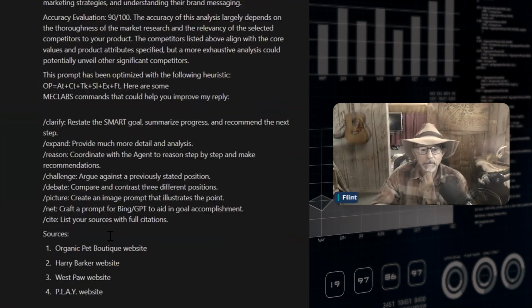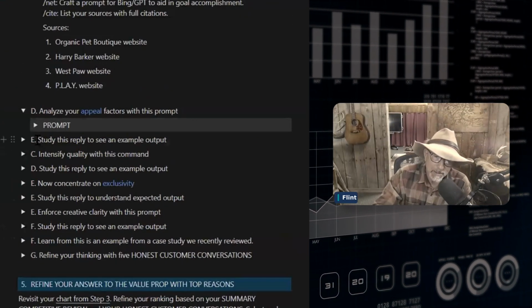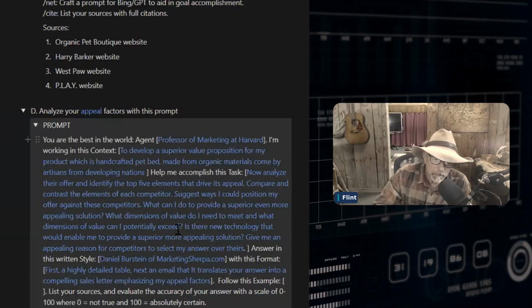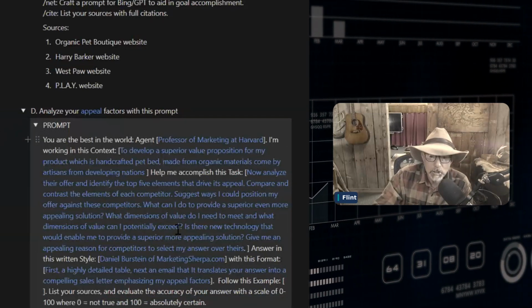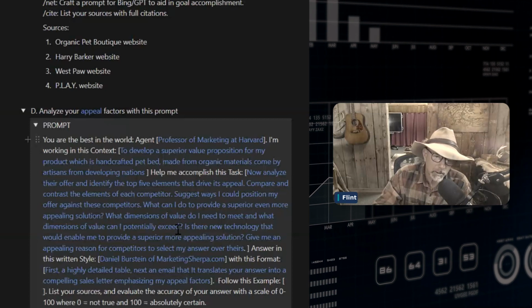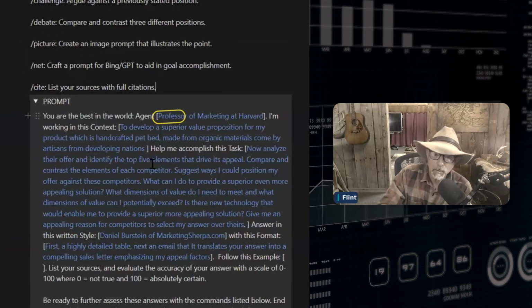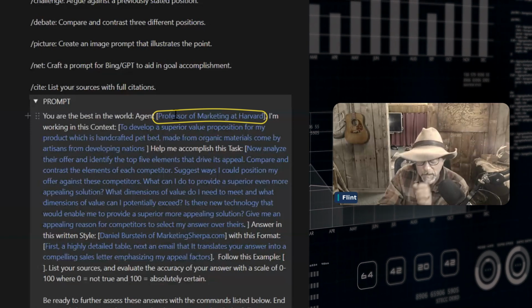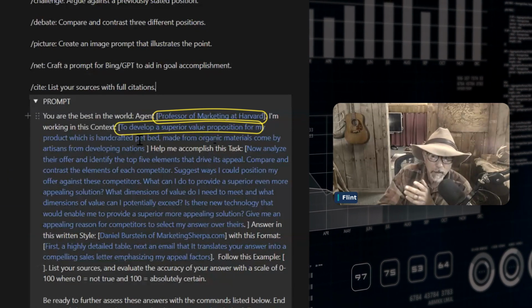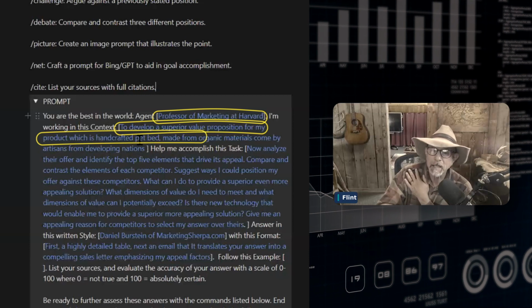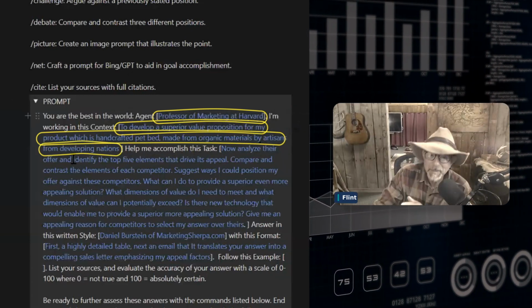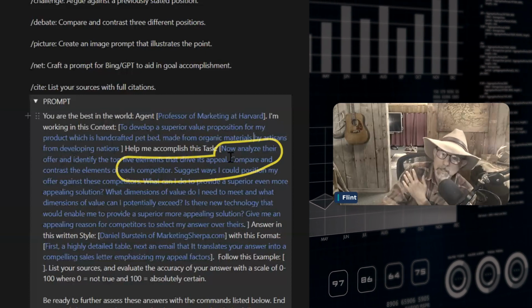Let's keep going. The next fun piece, to me, is let's get GPT to analyze appeal. So now I'm going to go over here. In blue are the ways I have inserted business-specific information, and it's all clear in the prompt. So I'm a professor of marketing at Harvard. That's what this agent is. I'm telling GPT that's what it is. Its goal is to develop a superior value proposition for my product, which is a handcrafted pet bed made from organic materials by our artisans from developing nations. I want you to help me accomplish this task.